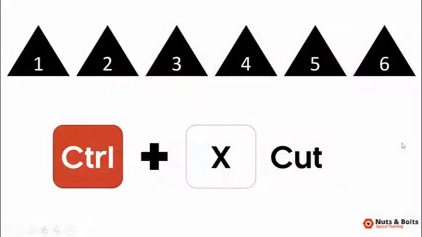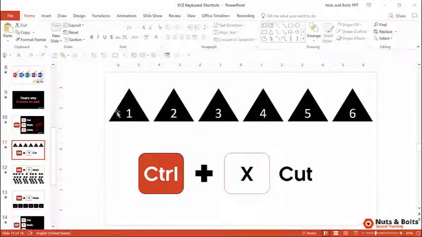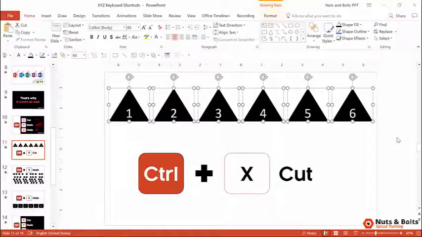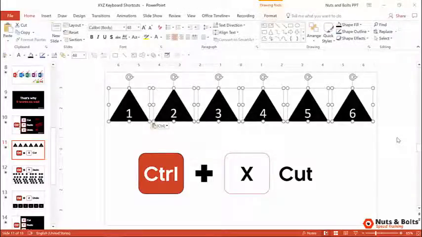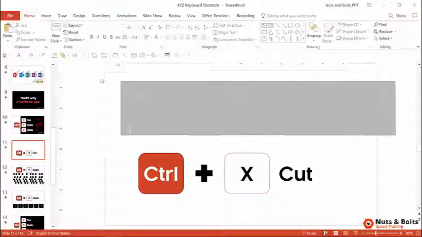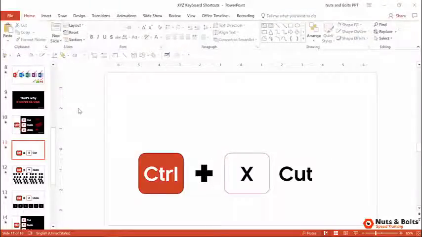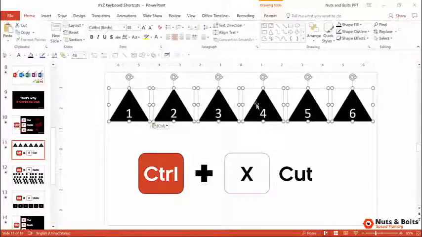So let's start with the cut shortcut, the X of XYZ. And a cut is simply twice as fast as a normal copy, delete, and Control V to paste, which I see people do. So instead, you just hit Control X to cut. You're immediately going to copy that to your clipboard and delete the objects. You can then Control V to paste on this slide or somewhere else.